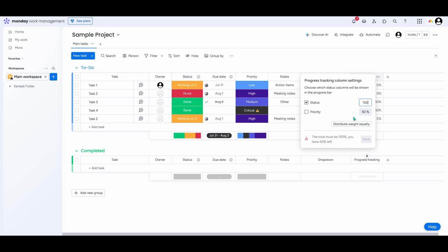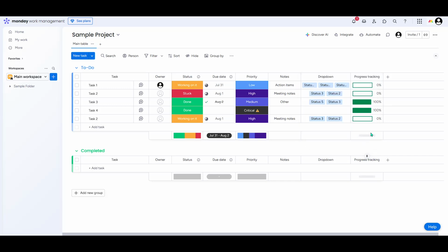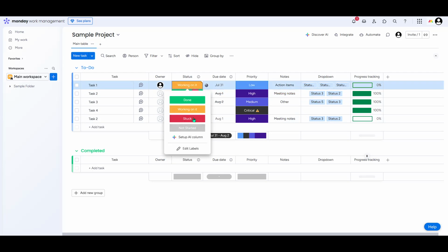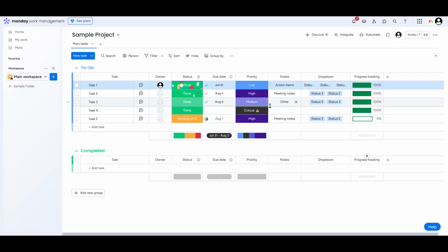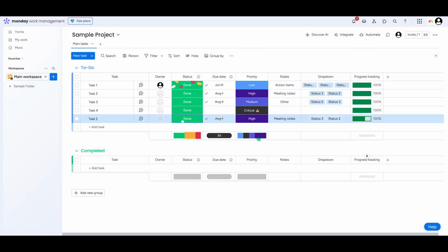To ensure you're only tracking what you need, start by unchecking any columns that you don't want to include in your progress calculation. For the columns that you do want to track, you can set specific percentages for each. This means you can dictate how much weight each column holds in determining the overall progress of a task. For instance, if one particular aspect of a task is more crucial to completion, you might assign it a higher percentage. Once you've customized which columns contribute to the progress and set the appropriate percentages, you simply hit Save.